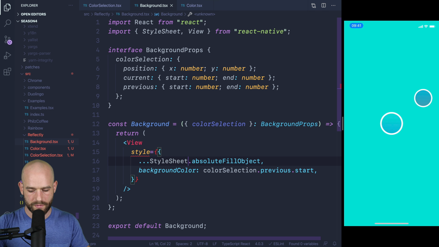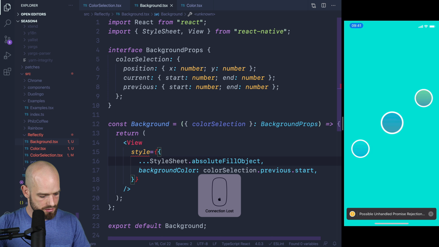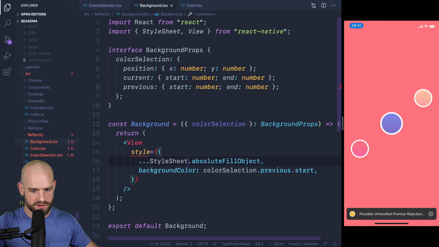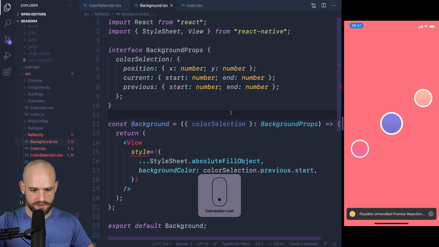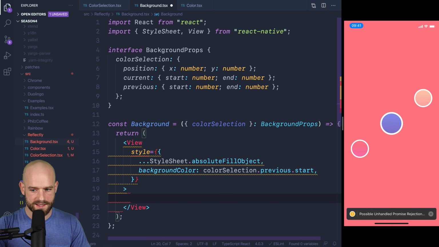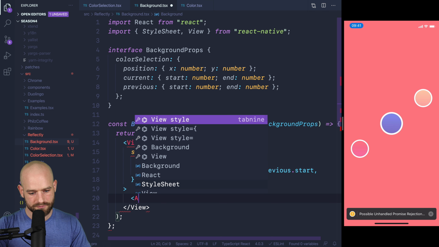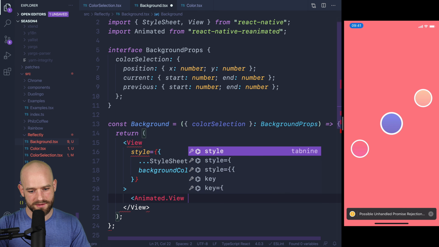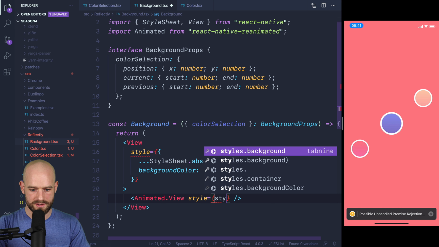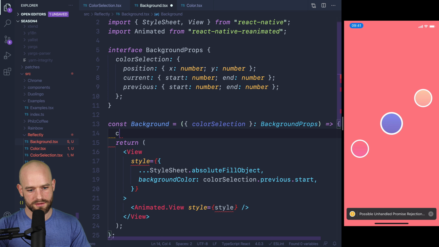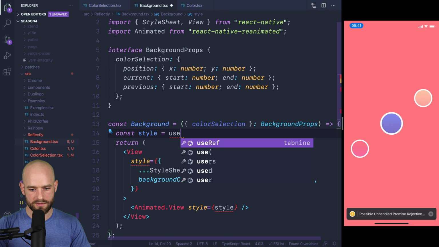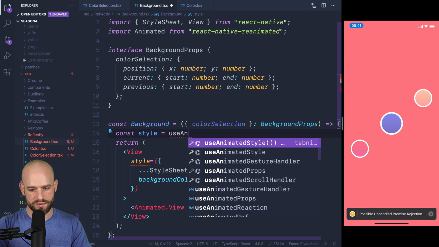So it's always -1, but that makes sense because it's the background. And now inside we can put the foreground. We know it's gonna be animated, so let's create this animated style. Let's create a default style for now. So useAnimatedStyle.